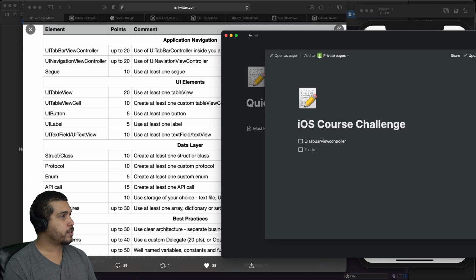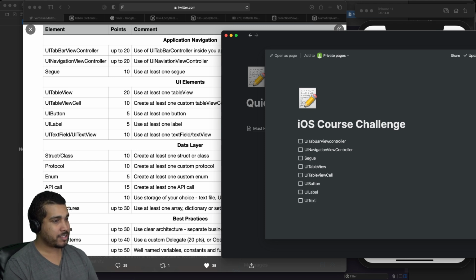So we got that one. UI navigation view controller. Got that one. Segue. Like I said, I'm gonna count navigation pops and pushes as segue. UI table view, I didn't do that one. I did a collection view. Table view cell, still didn't do that one. UI button. UI label. UI text field.